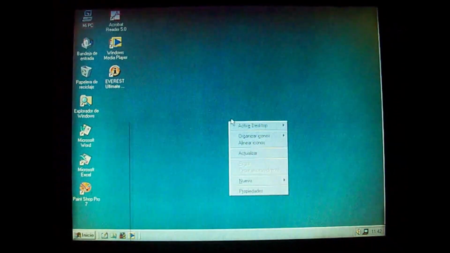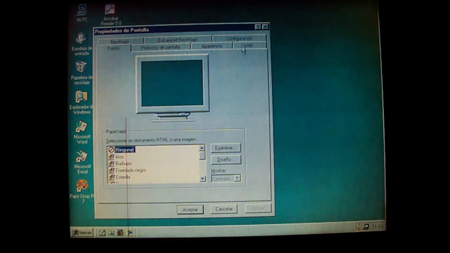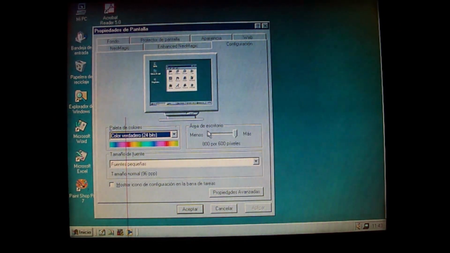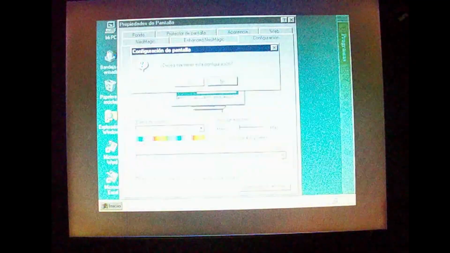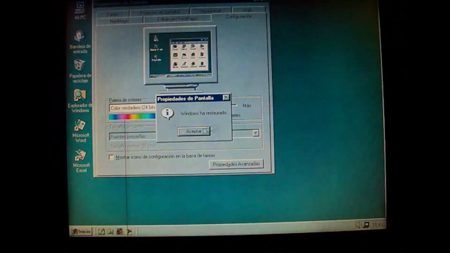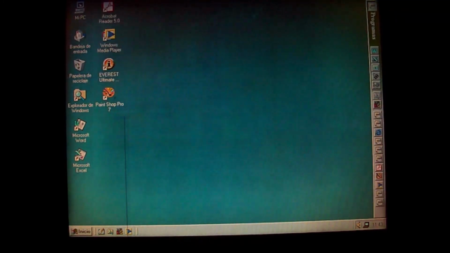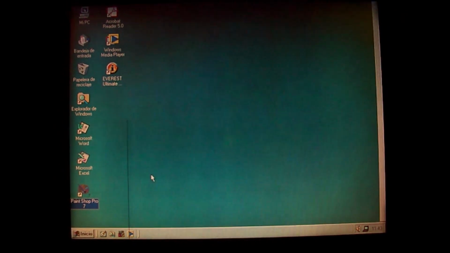In fact, you can notice that if I change it to 640 by 480, I'm not getting the full screen. Now, I'm going to revert the changes. I don't want that configuration. Oh, I hate that you do that.